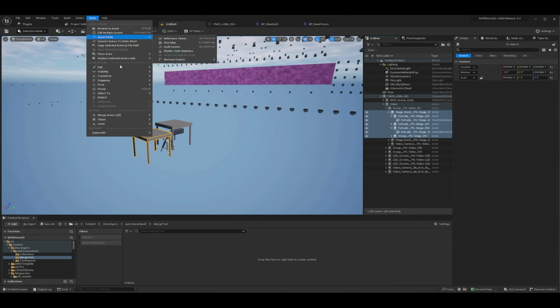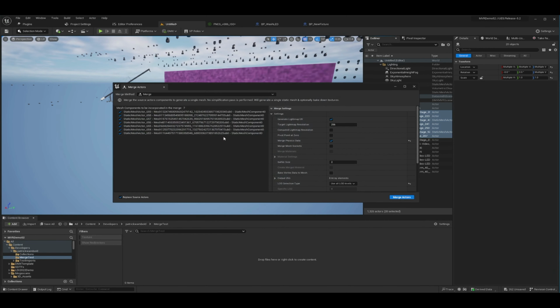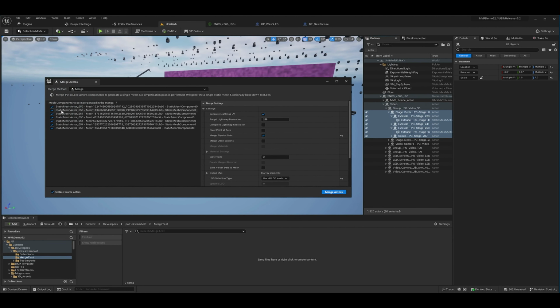If we go to Actor, Merge Actors, I'm going to bring up the Merge Settings dialog. And it's going to say, what do you want to do? So it looks through here and determines, all right, there are this many static meshes. We're going to merge them all together. We can have it generate light maps. We can pick other things. But this is, I don't believe, checked by default, so if I want to replace it in place with my new actor, I would choose this one. And then this is going to do it.